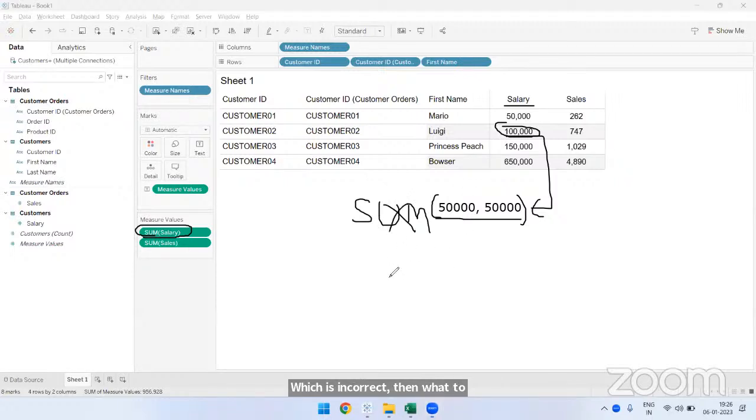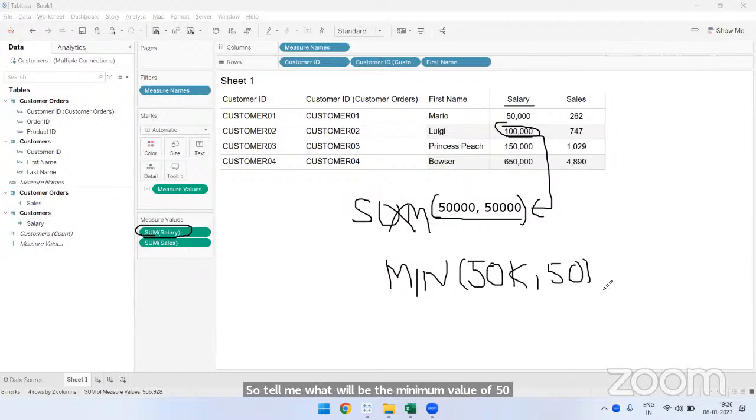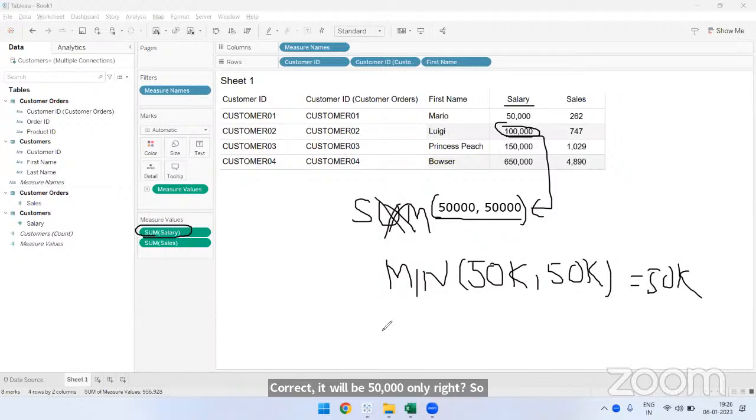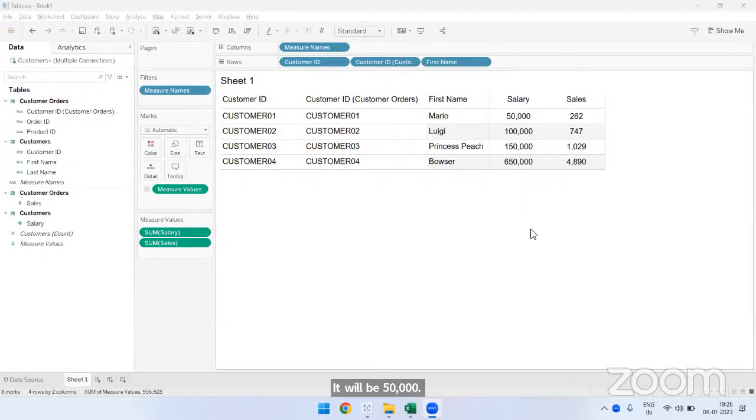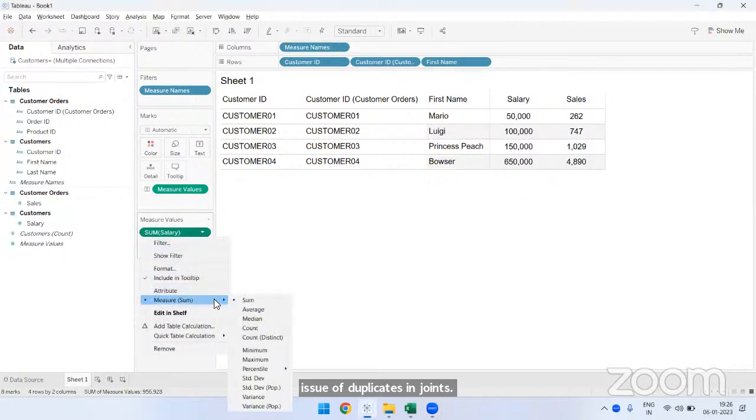Then what to do? Instead of sum, it should do minimum. So tell me, what will be the minimum value of 50,000 and 50,000? It will be 50,000 only, right? So instead of applying sum, I have to apply minimum everywhere. If 50,000 is repeating 3 times, 13 times, what will be the minimum value? It will be 50,000. So that's how I'm resolving the issue of duplicates in joins. I can just remove this sum of salary and instead select the minimum function.